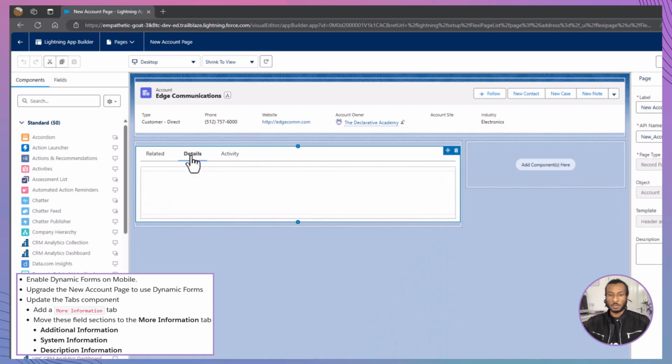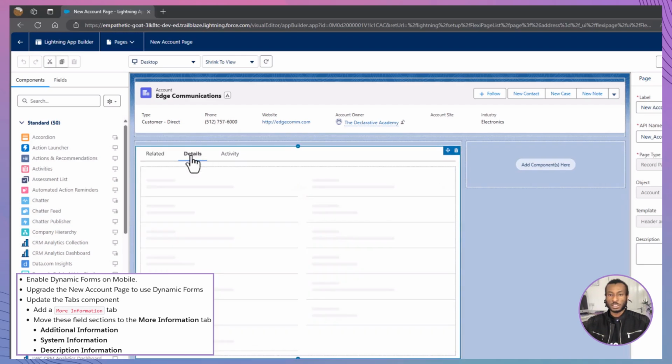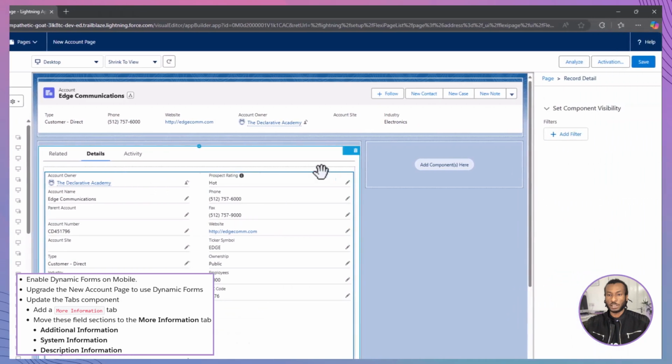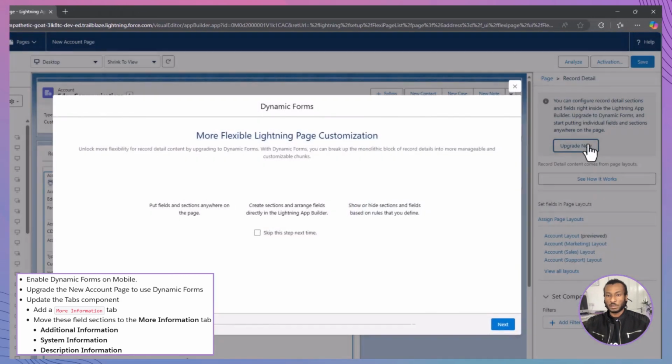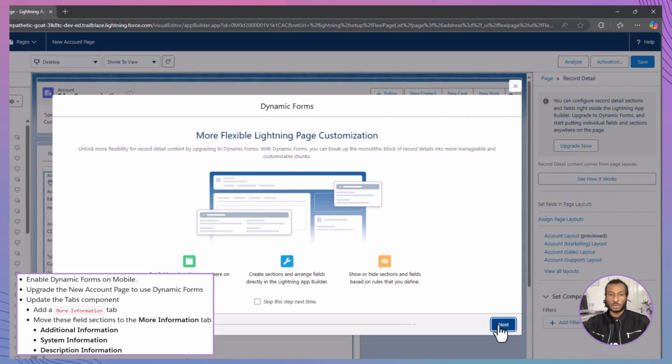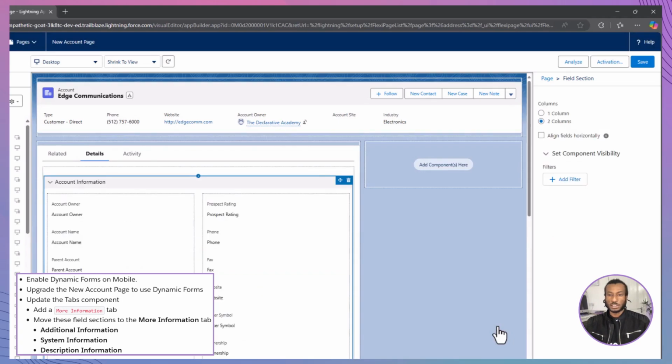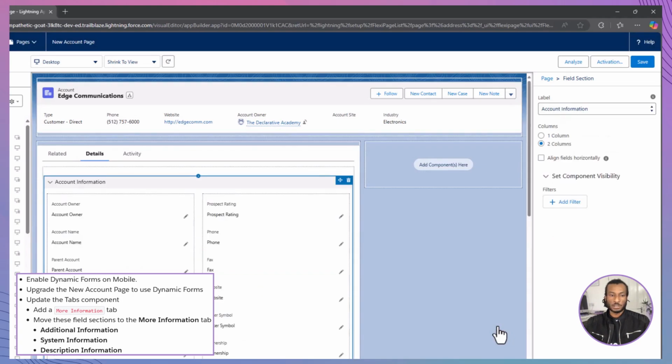Back in the Lightning App Builder, click on the Details tab and select the Record Detail component. In the Properties pane, click Upgrade Now to start the migration wizard. Select Account Layout and click Finish. If any required fields, like fax or SLA expiration date, are missing, simply drag them from the Fields tab into the appropriate sections.